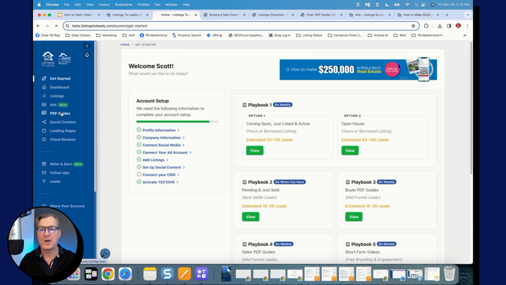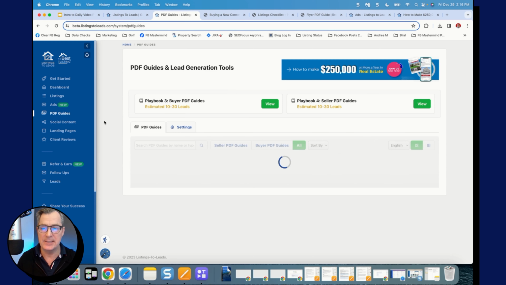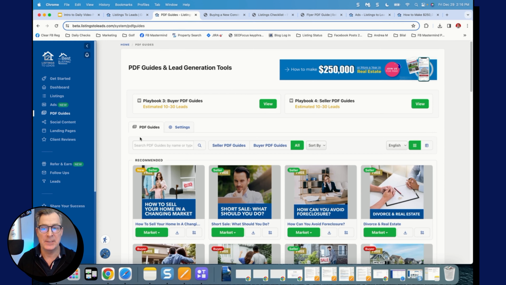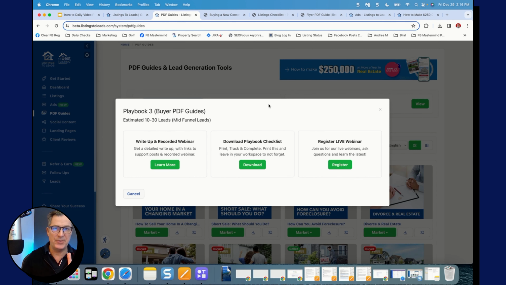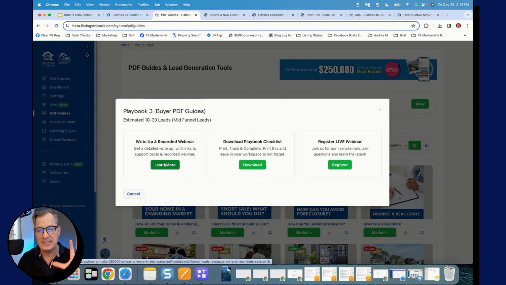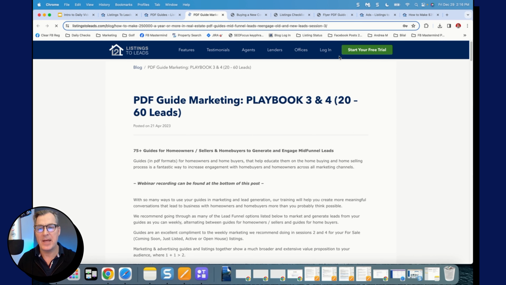Now, we're going to be marketing a PDF guide, and this week we're going to do how to buy new construction homes. And this is a really good one. And before we get to it, this is a buyer guide. So Playbook 3 buyer guide. Click on view. And there's two things here I want to show you. One is a detailed write-up as if I was sitting next to you with a recorded webinar can be found here under learn more. So click on that.